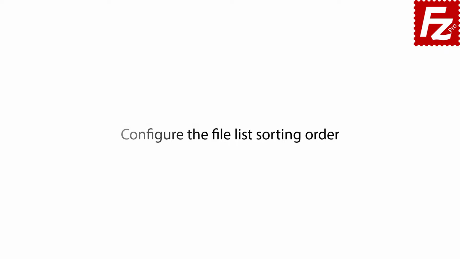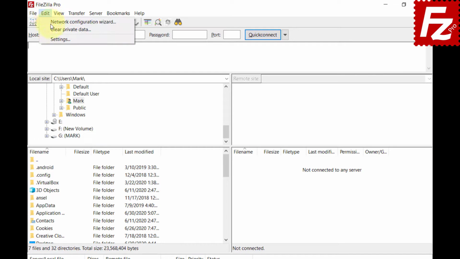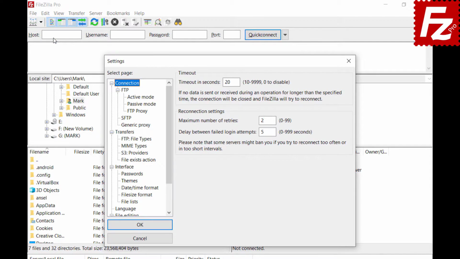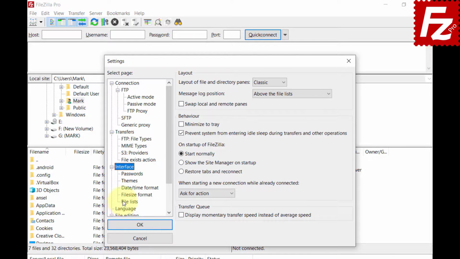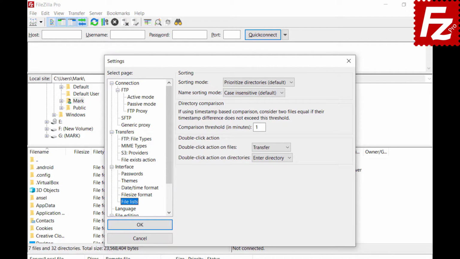Configure the file list sorting order. By default, FileZilla and FileZilla Pro sort files in standard alphabetical order and place directories at the top. Sorting is case-insensitive on Windows and case-sensitive on other platforms. With prioritized directories, FileZilla lists directories first in alphabetical order. Keep directories on top lists directories first.